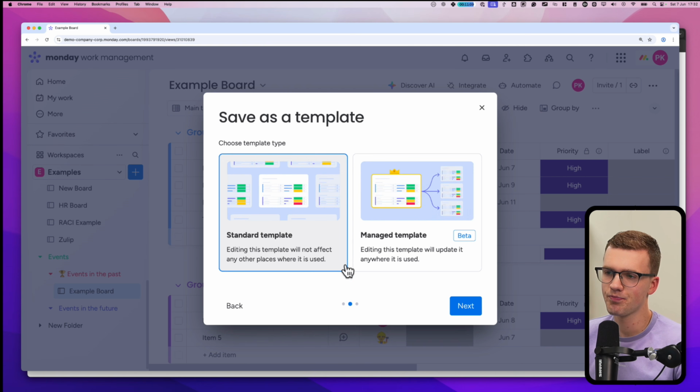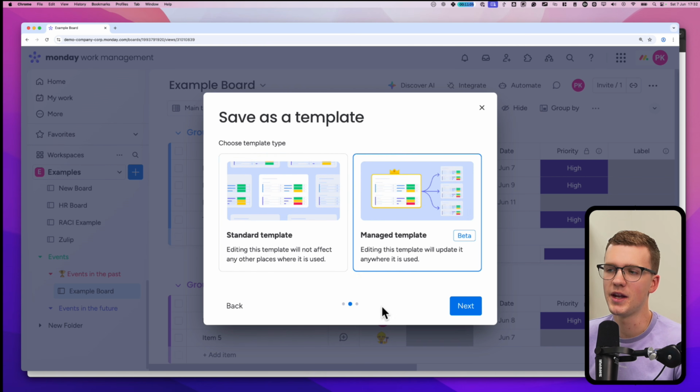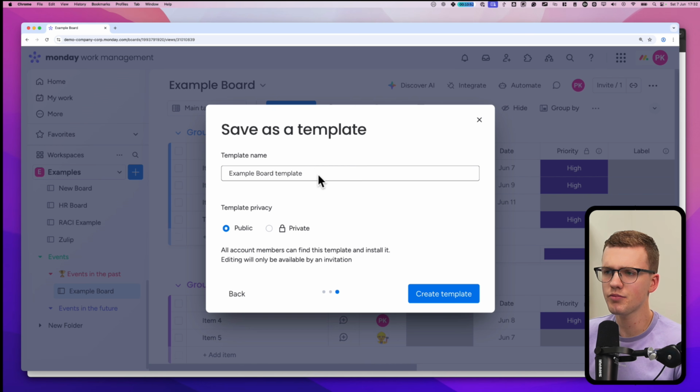Let's click next. And here you will see it: standard template, which is the normal one, or managed template. And as you can see here, editing this template will update it anywhere it is used. So if you add a column, it will show the column on all the boards. So let's click next. Give it a nice name, managed template example, and either choose if the template is public or private. I'll just make it public.